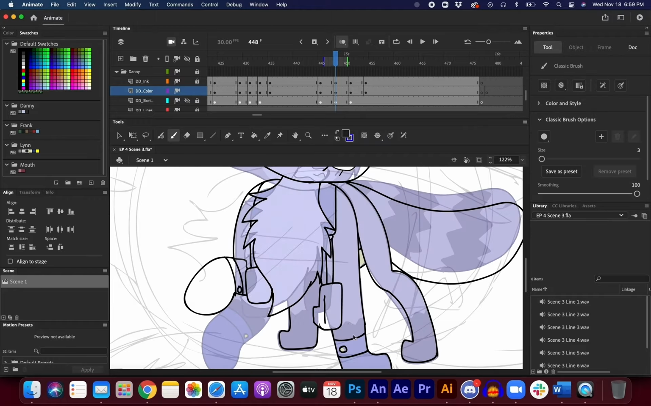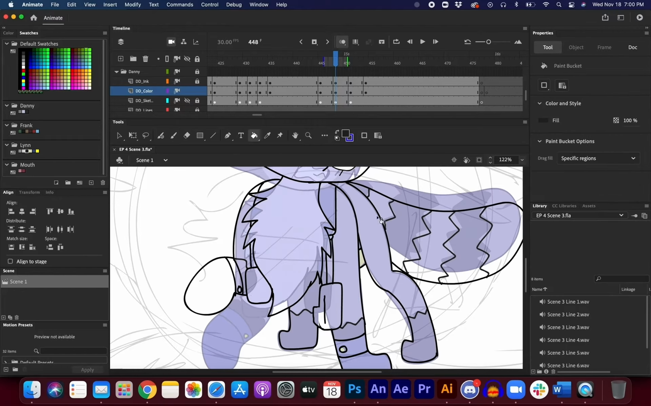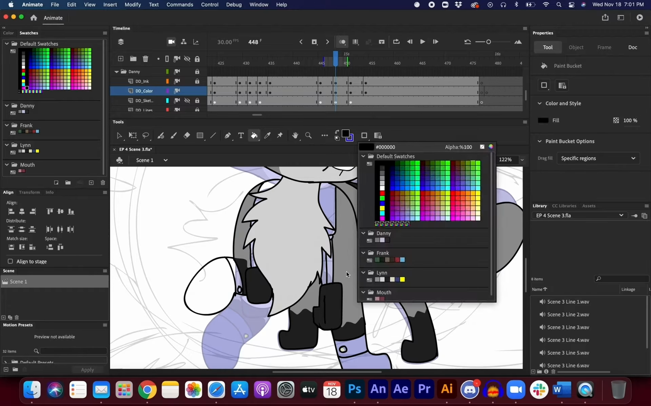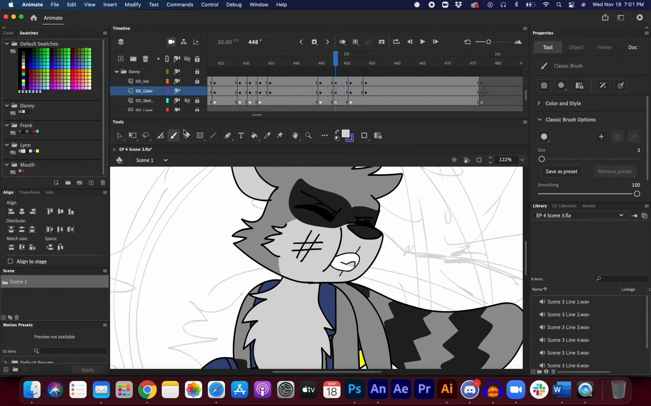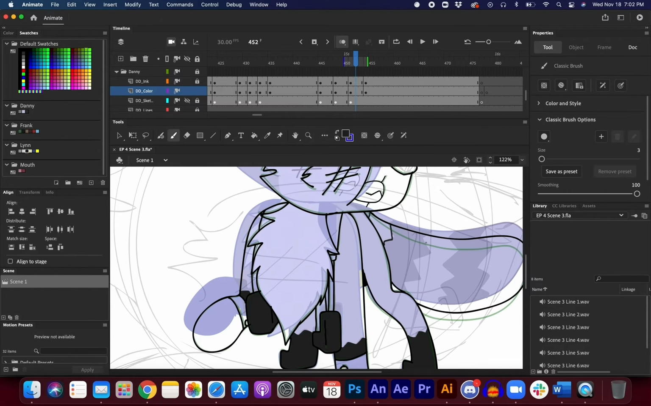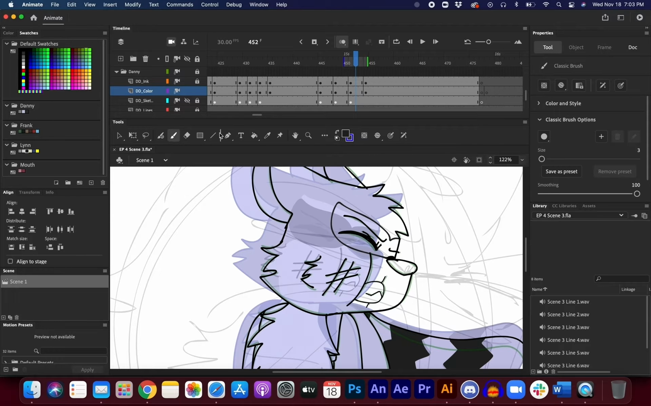You'll probably notice every now and then I color the wrong thing. For some reason yesterday when I recorded this, it was being very laggy, and I don't know why. I would select the color, but it wouldn't select the color, and so I'd have to reselect the color. It was annoying, but yeah. So that is my animation process and what I do.